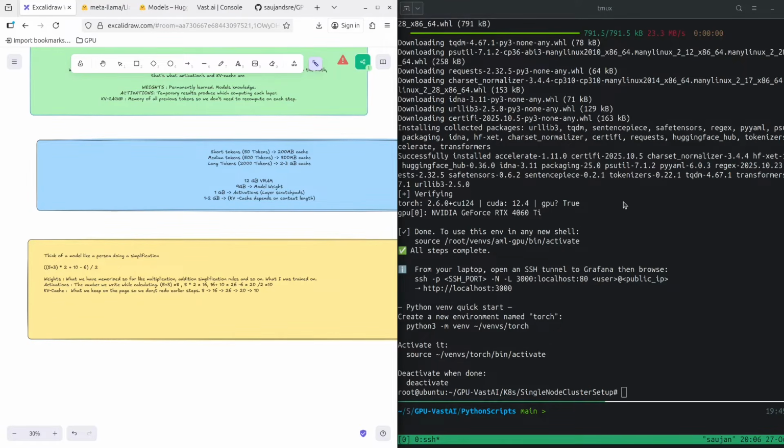Okay, my installation has completed on the screen on the right. So let's go ahead and complete my task. Let me copy this part here.